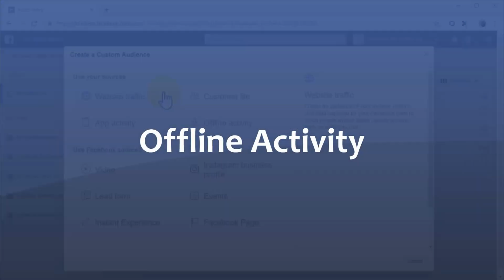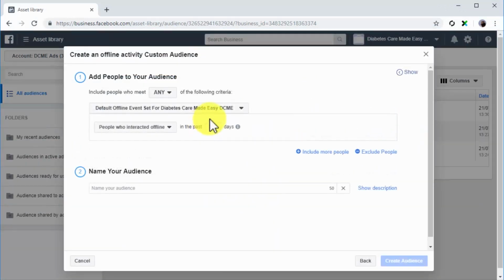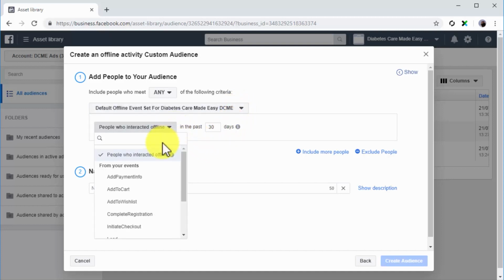Offline Activity. To create a custom audience from offline activity, you have to select Offline Activity from this menu. Next, select an inclusion criteria. Then select an offline event from the list. Now select your criteria. Here you can select people who interacted offline and the number of days that have passed since they last interacted with your business offline.